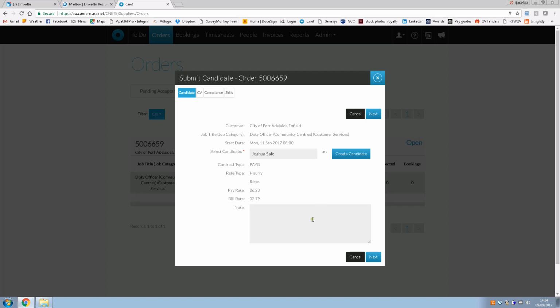But for most orders, it's an opportunity to sell the quality of your candidate for that role. So do take some time to put in some details here that would attract the hiring manager's eye. So, great attitude, good experience, current tickets, whatever it is, try and put a bit of effort into the notes screen here.